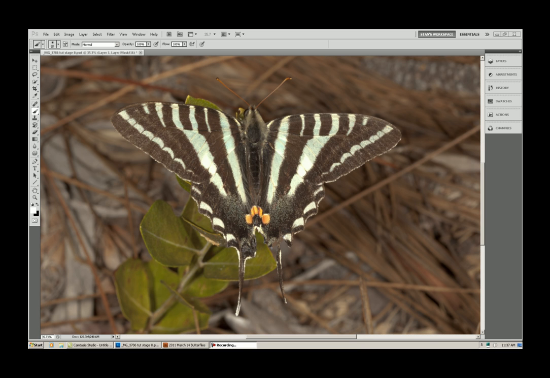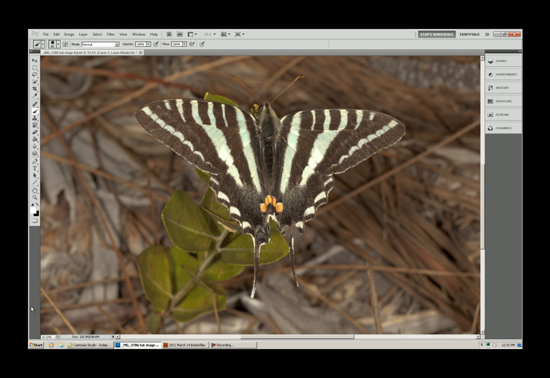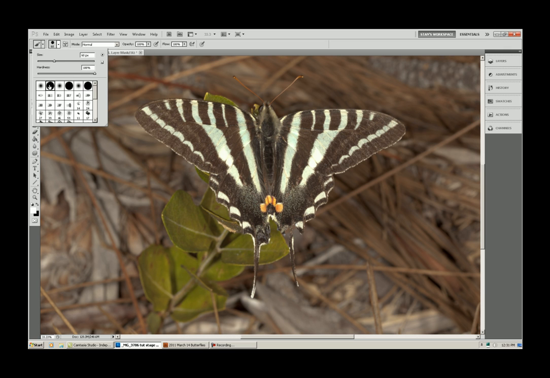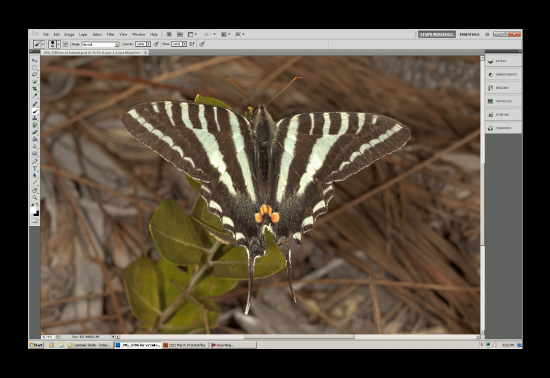Okay, now we want to press the D key on the keyboard to set the foreground and background colors to black and white. Press the X key to toggle between the foreground and background colors, making sure that white is set to the foreground color. Now go up and select the brush tool, make sure the opacity is 100% and make sure that you have a hard brush selected.